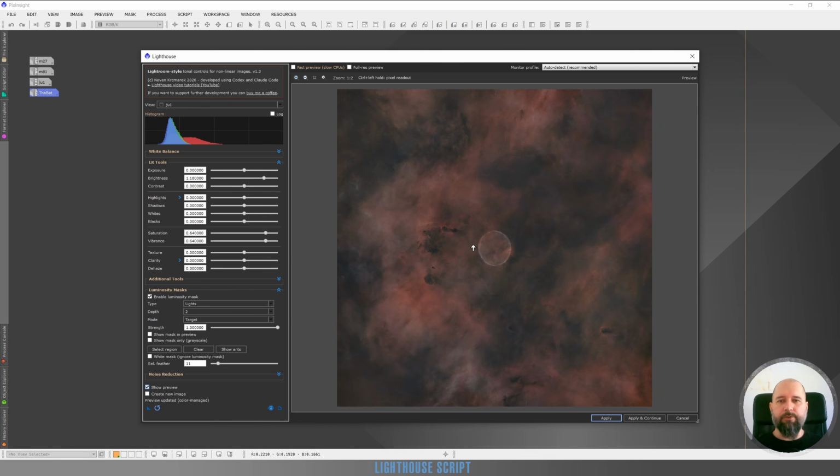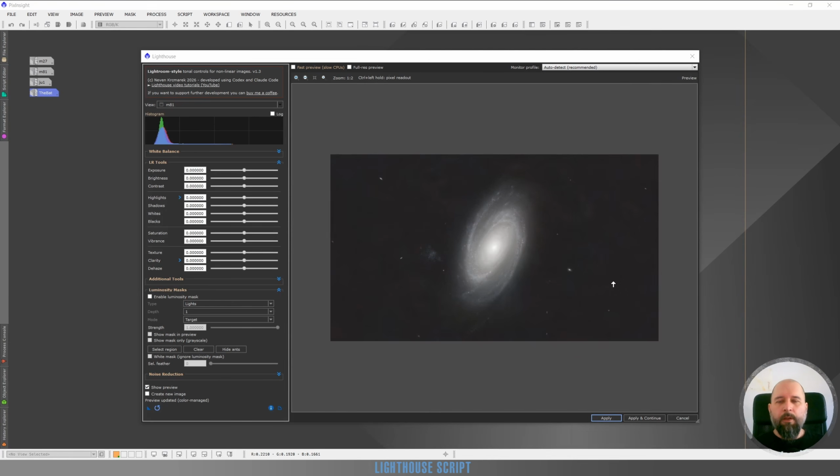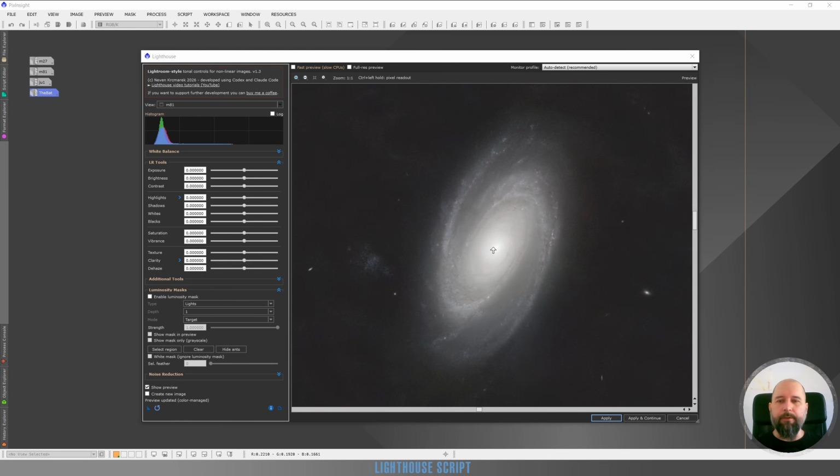Cool little trick. Let's see another example. Here we have a galaxy, M81. It's a starless image and I want to select only the galaxy. Enable luminosity mask, select a region. I will select like so, and let me adjust the selection.